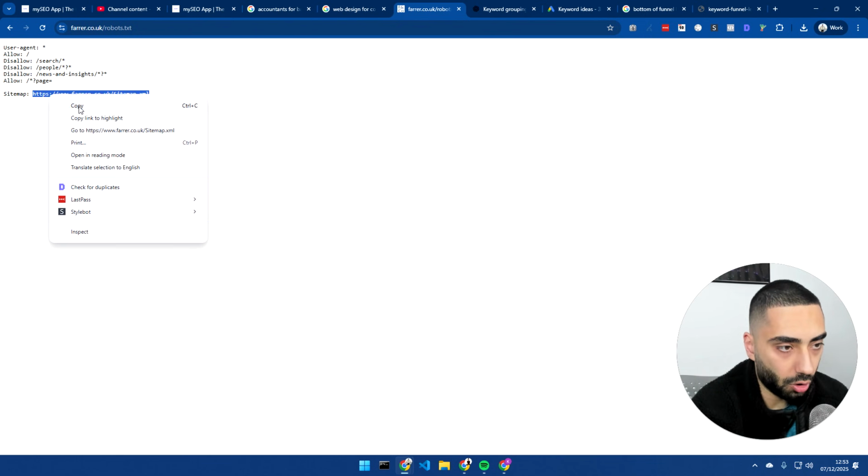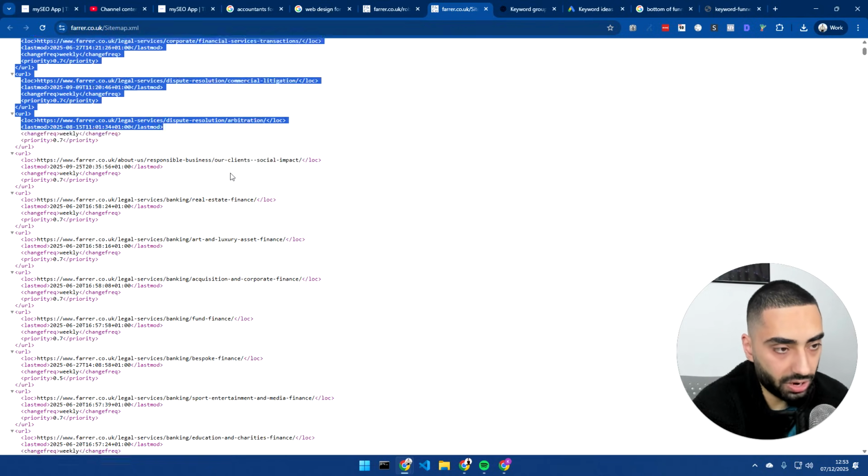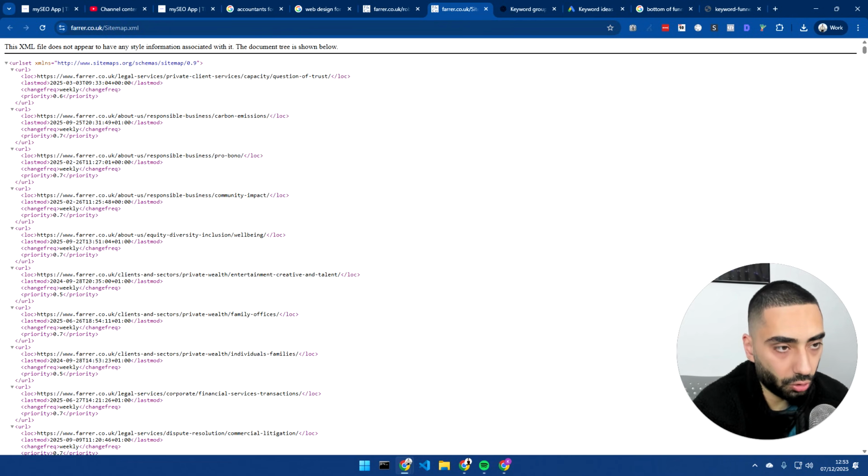You can obviously copy that and paste that. And this is basically what a sitemap looks like. So whenever Google's crawlers or when Google comes to scan your website, this is basically what it checks out. So it checks to see which pages you actually have on your website.